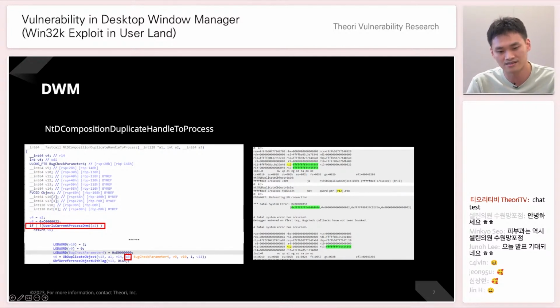The crash is like that. But the post-exploitation after getting DWM user privilege is not the topic of this presentation. So I will cover until getting DWM user privilege.